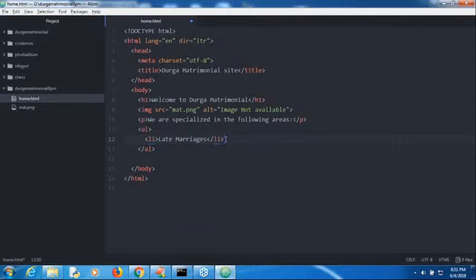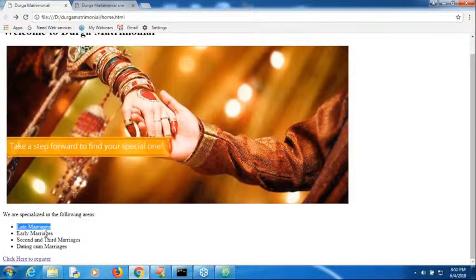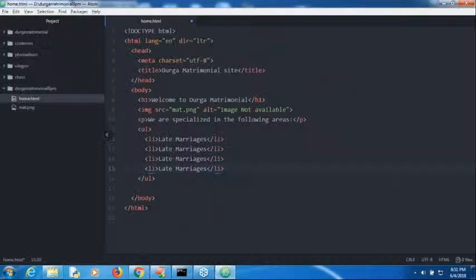Sir, if you want the same line multiple times, duplicate line. Can you please create it again and again? It's a very common requirement, sir. What do I have to take? Control Shift D, Control Shift D, like this I'm taking. So duplicate line, so that I can change the data. First one late marriages, second one early marriages.